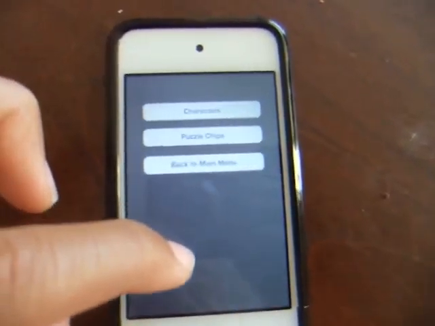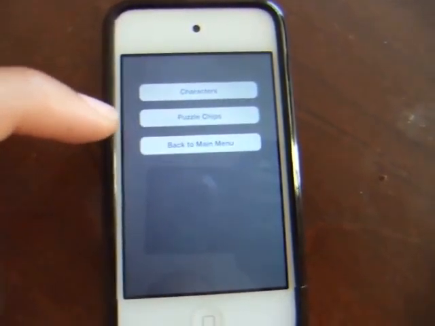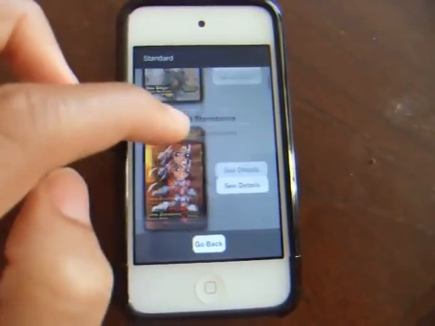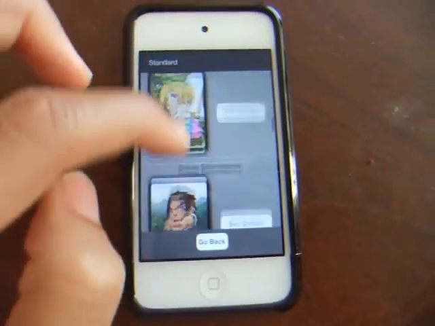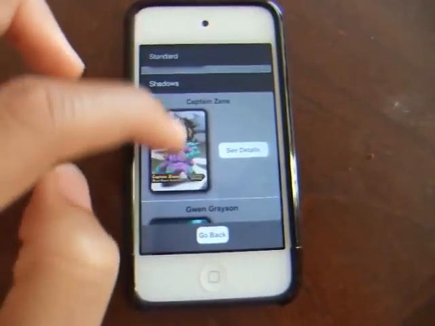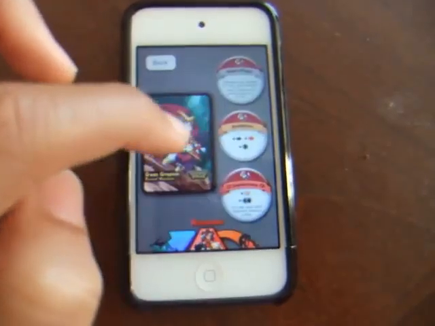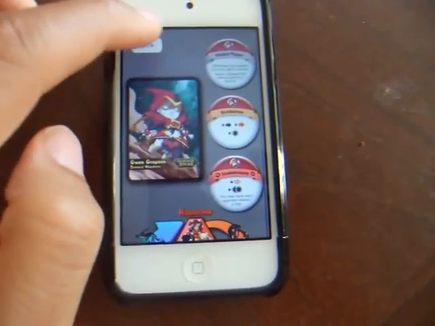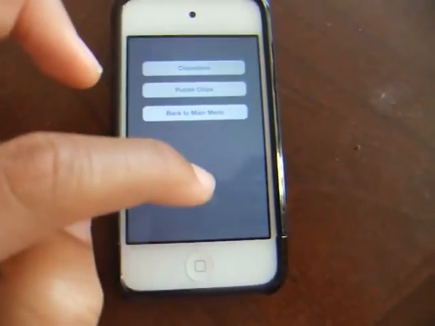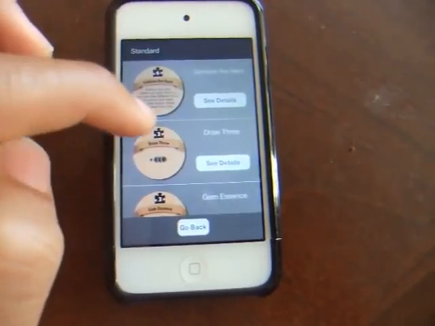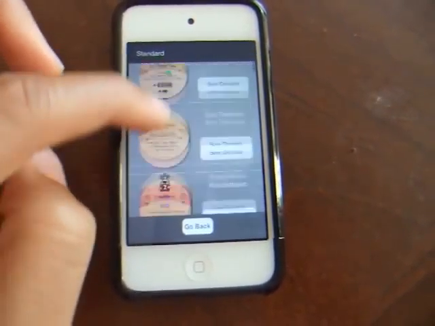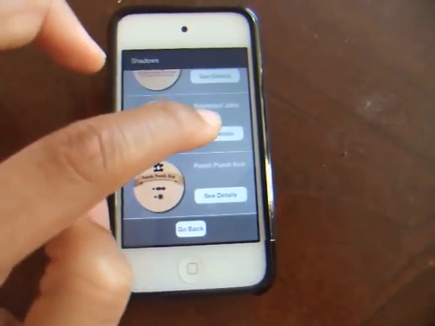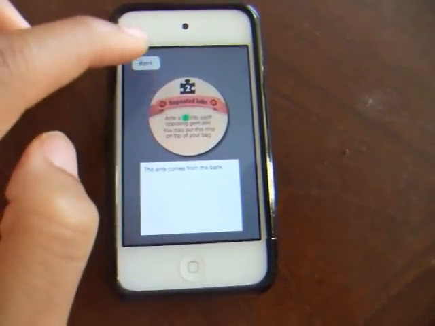So I have 2 sections for the encyclopedia, characters and puzzle chips. If you hit characters, you'll see that I have a list of all the characters that are in the game, sorted by standard and shadows expansion, and you can hit see details to see their ability chips and the triangle chart. Very straightforward. And I have a similar setup for puzzle chips. I have all of the puzzle chips in the game for standard and shadows, and if you want information on any of them, you can hit the see details button and it'll give you some FAQ information.